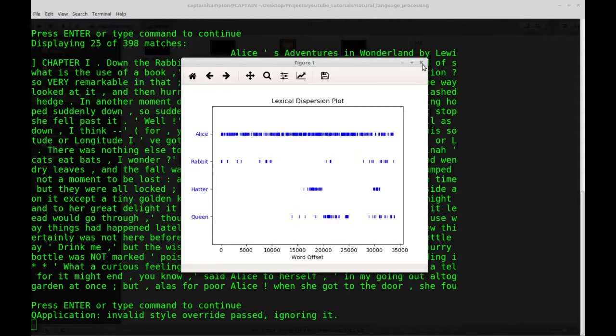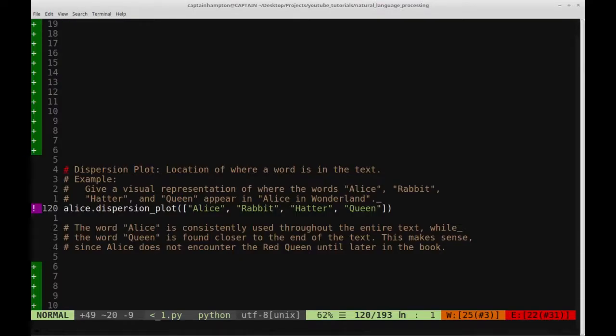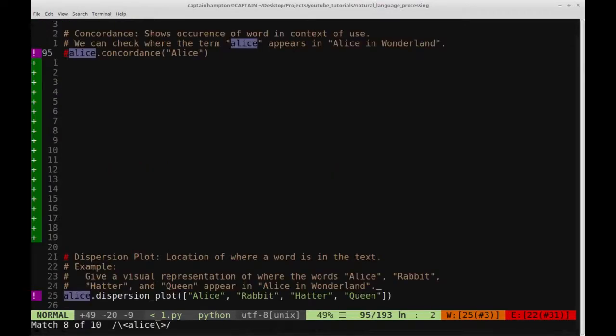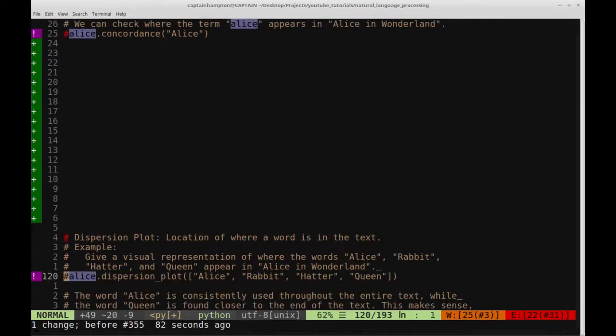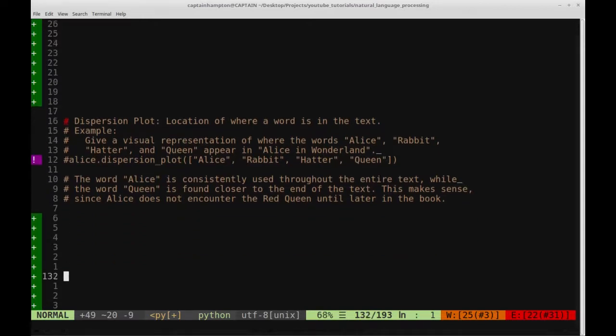so that makes sense why the Queen isn't really mentioned until near the end of the book. So it's a nice visual way to get a bit more information about a piece of text, and the comment below says a little bit more about that. It says that, of course, Alice is used consistently throughout the book because she's the main character, and the word Queen makes sense. It's found near the end of the plot because you don't hear about the Red Queen in Alice in Wonderland until near the end of the book. So sorry for any spoilers.